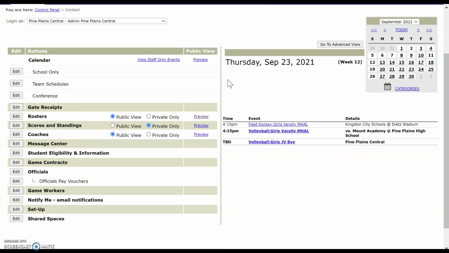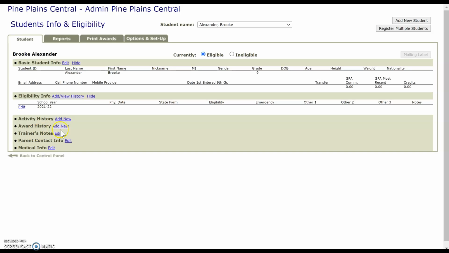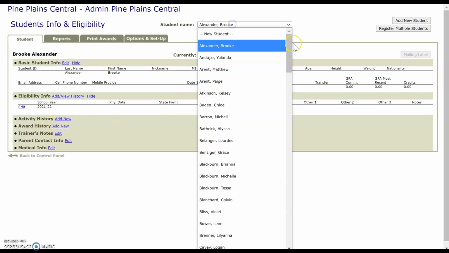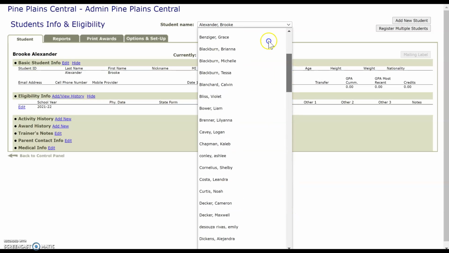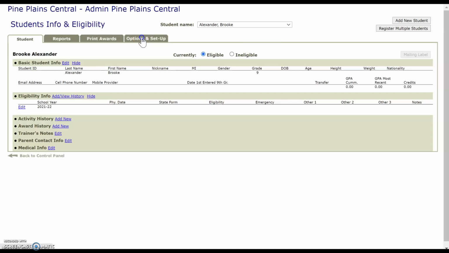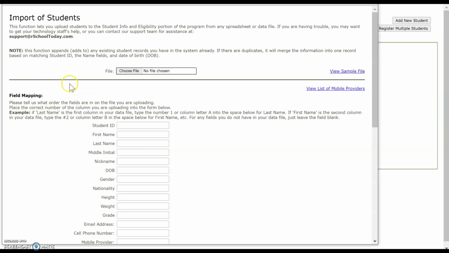So from our main screen, we're going to use Pine Plains because they just did it and it worked great. You're going to go to Student Eligibility and Information. From this area here, as you can see, these are all the kids that they've imported. Options and Setup. Batch import students into the database. I'm going to click Edit.